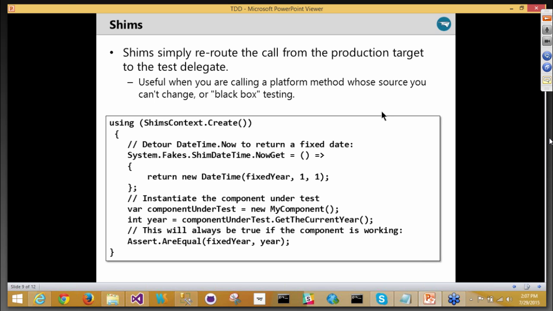And we set up what's called a Shims context, because once you defer the method that will be called, it remains in effect for the life of the test. So we use a using statement here to provide a context where, when we leave the context, the default behavior of now will then be returned.